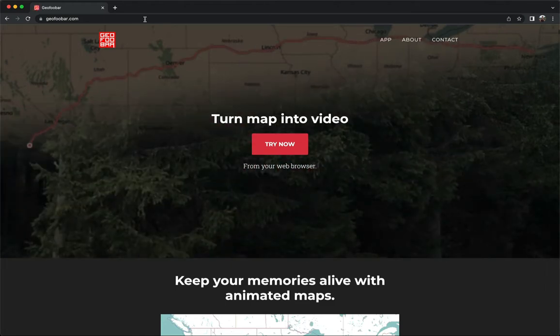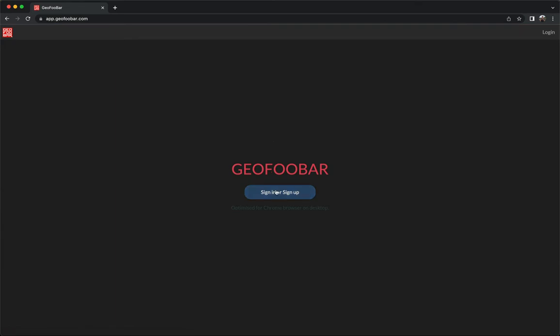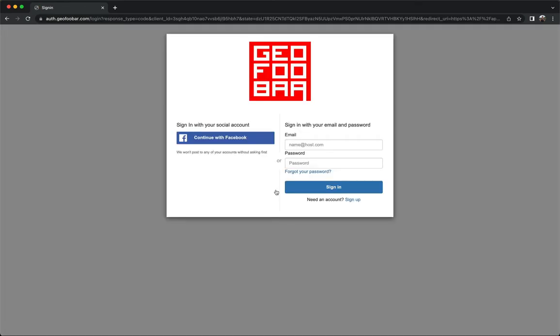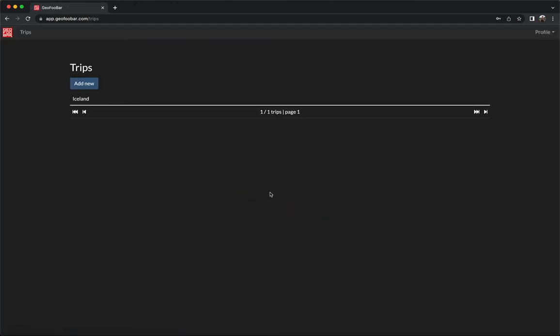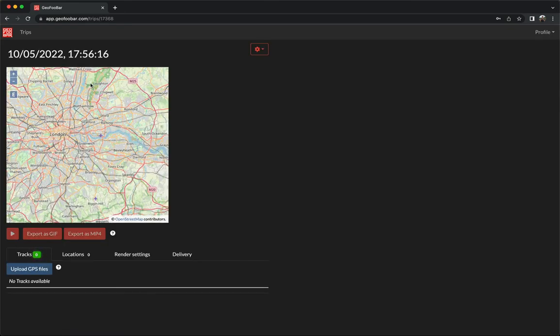Geofoobar is a web application for creating videos from maps. You can upload GPS data recorded by any GPS device or smartphone, or even planned trips created in Google Maps. After you log in, you'll see a list of your trips, and here you can create new one.